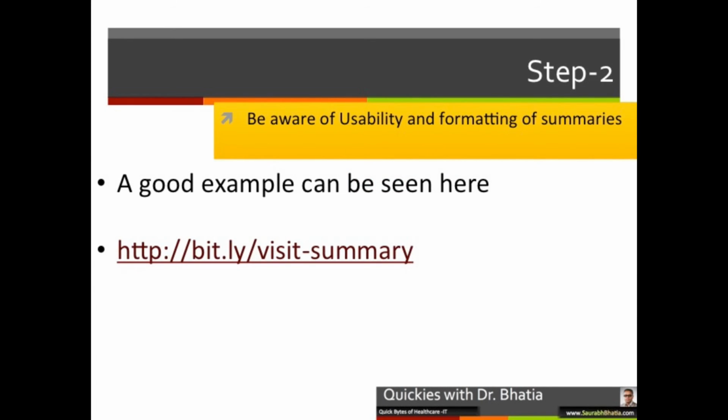Lastly, be aware of usability and formatting of summaries. For displaying this page, you may like to have a pre-designed HTML page which can render the information properly formatted and in a desirable template.